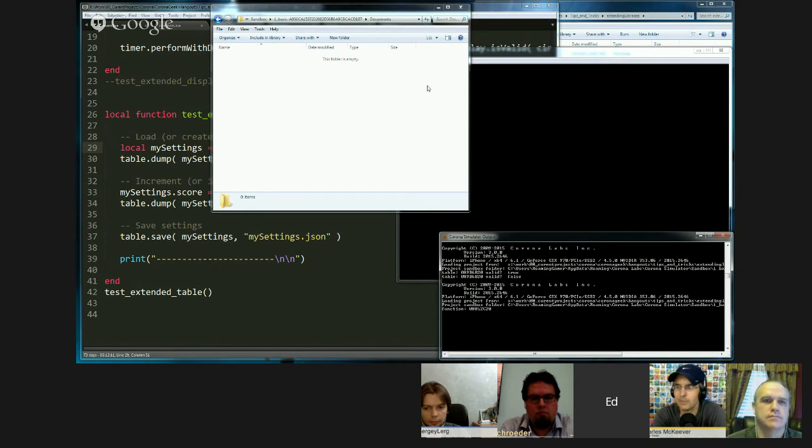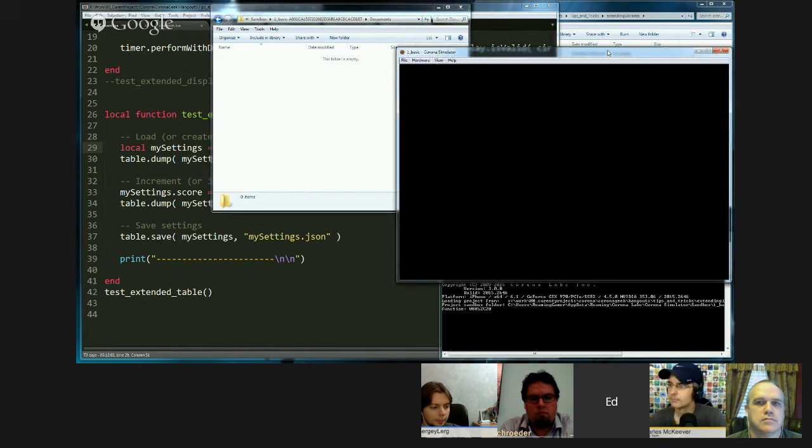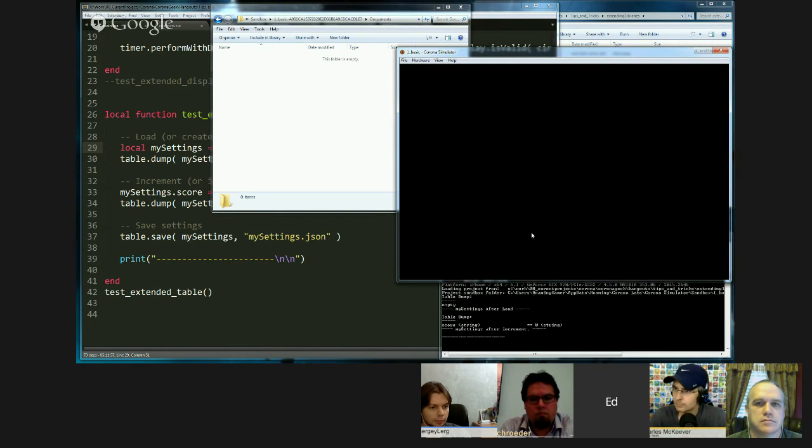Right. Yeah. So here's the documents folder. I just wanted to demonstrate that there's nothing in it before we run this the first time. I'm going to go ahead and run this. I know it's a little bit hard to see because I can't make these bigger, but let's just run it anyways. And you'll see right away that the code ran, we did the save, and boom, my settings JSON showed up in the documents directory. And I'll show you what's in it in a moment.